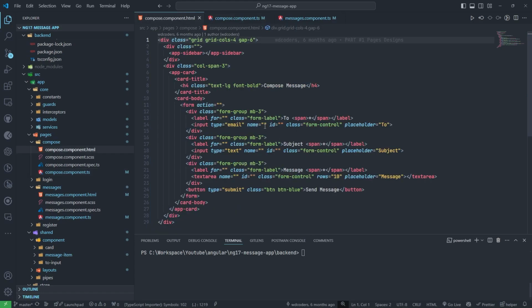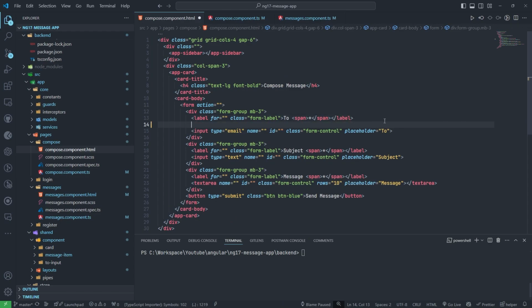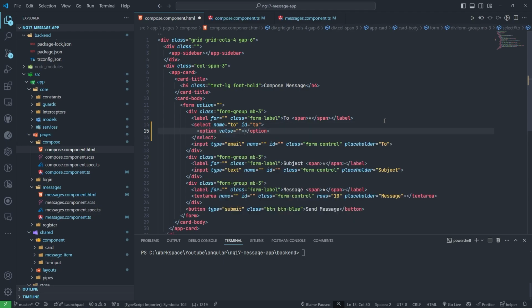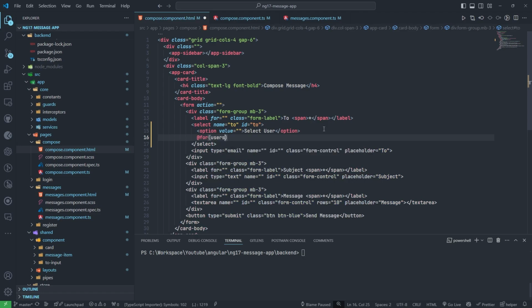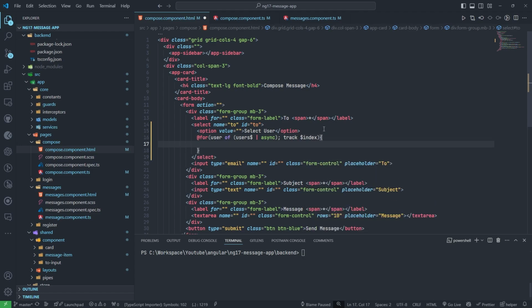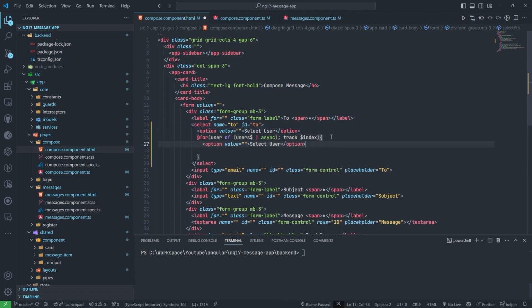For this, I will create one selector here, a select box. For user of users$, users$ with async I also need to add here, and this I need to close. Okay. Let me add the track also, track $index.